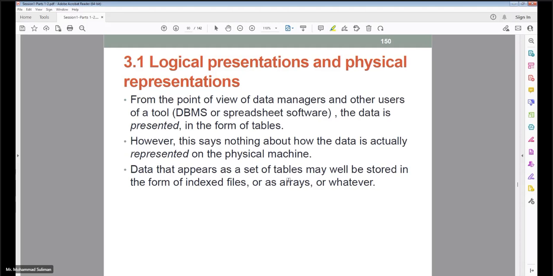Inside a computer, inside the physical device or the system, it is not stored as a table, but as arrays or an index file. For us, how we see the data is in the form of a table. It is presented as a table, but physically inside the machine, it is stored in the form of index files or arrays.